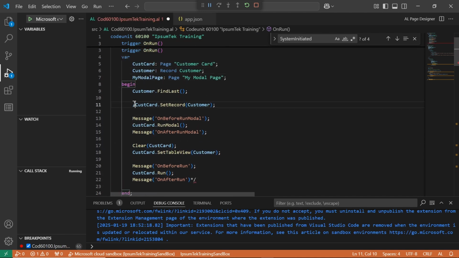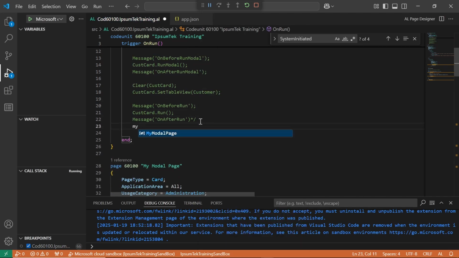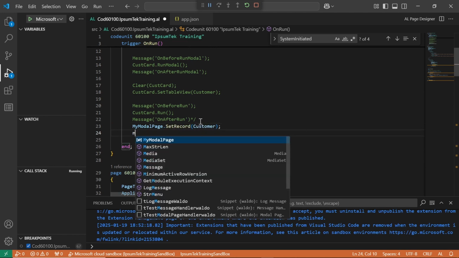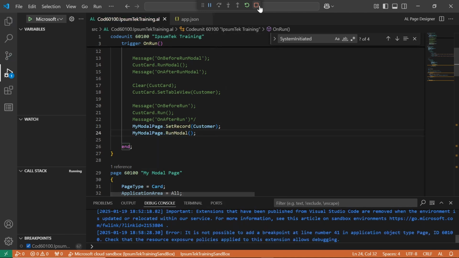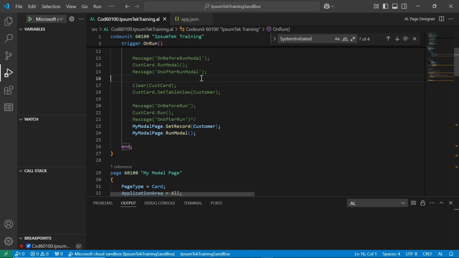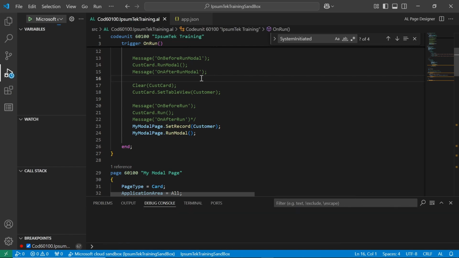We can pick the customer record, and once we have the customer record, we say this modal page dot set record to the customer again, and then we run the modal from this scenario. We have the modal running. Then in this case, we explicitly say that we want our page to be closed, and this is the way: the page dot run modal. So let's test the system as we close.